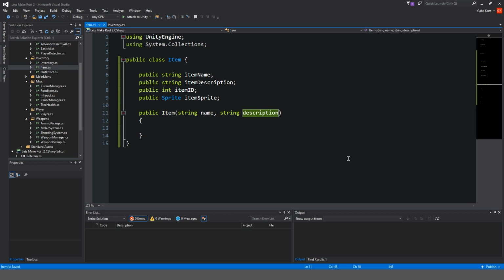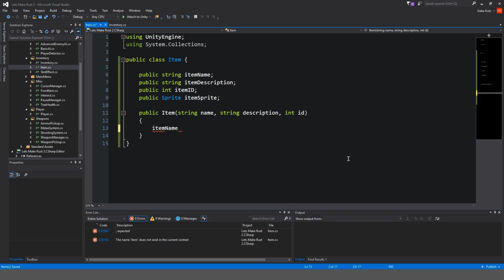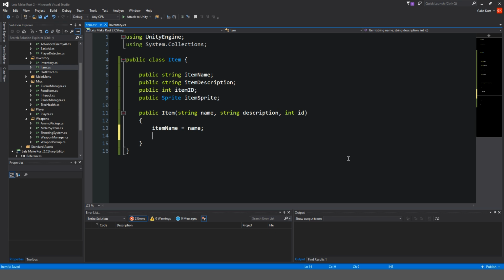Okay. And in here, we're going to do int, and we're going to do ID. Okay, so now we're going to do item name is equal to name, description, or not description, we're going to do item description is equal to description, and item ID is equal to ID.